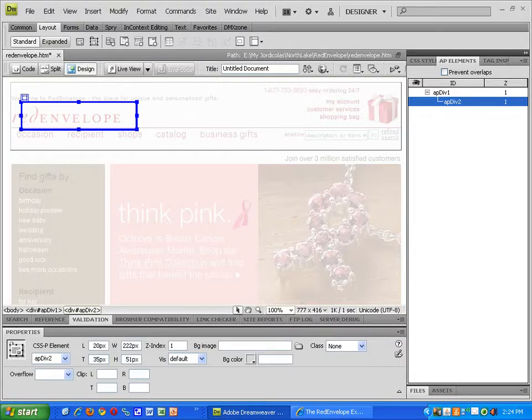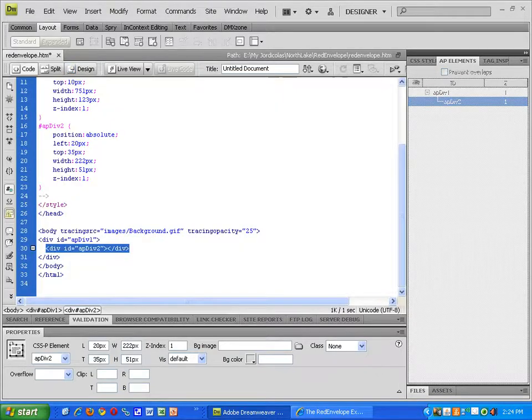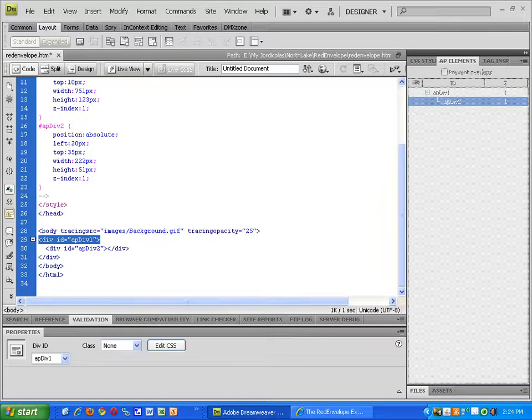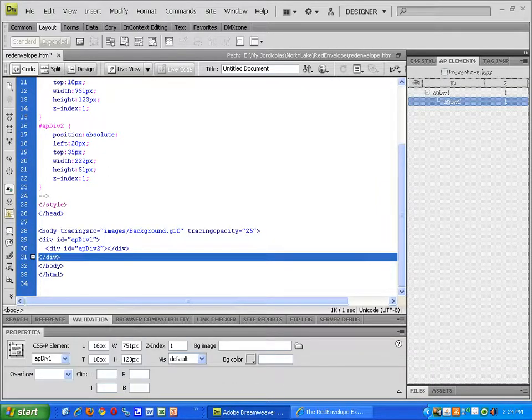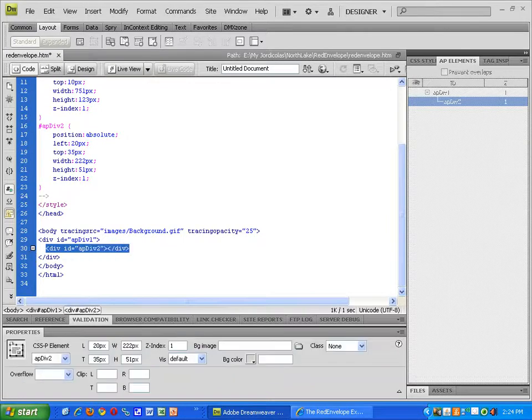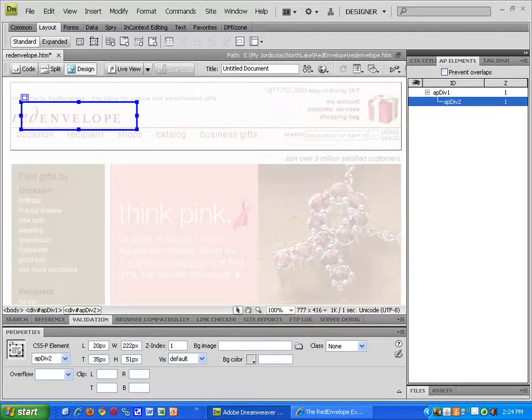Okay, let's look at the code, and I'll show you what it's doing in the code. Here's your first division. It opens. Here's where it closes. And inside of it, there's another division. That is nesting, when you place one thing inside of another. So there's just a quick orientation to the AP Elements tab.